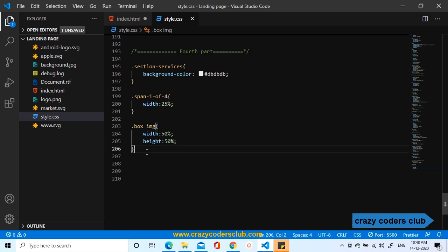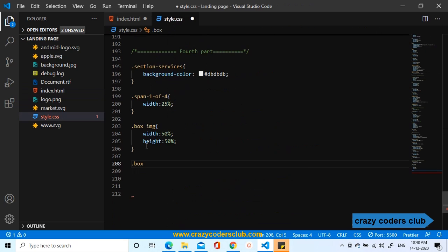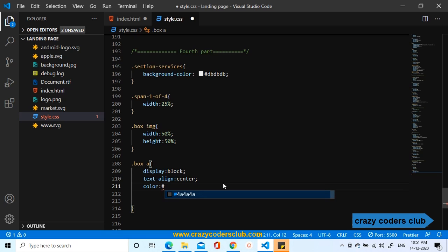We need to add some display property so that it comes below the image. So let us target the anchor tag which is inside the box class. Let us copy the class name and paste it here, box A. This is going to target the anchor tag. First, I am going to give a display property block. Then I will align the text to the center by giving text align center. After that, I will change the font color to gray for better visibility.